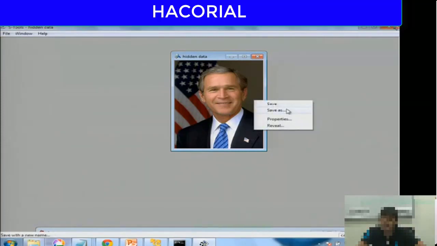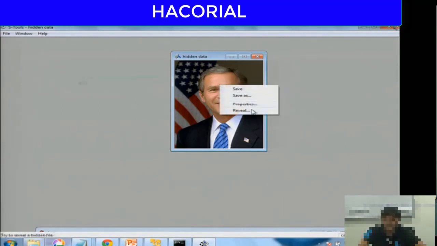I can right click on that photograph, save it with any file name of my choice, attach it to an email, and send that email to my terrorist colleague. If anybody intercepts the email, they'll only see the smiling photograph of George Bush, and they will think it's not very suspicious. The email will be completely blank, completely empty. But when my terrorist colleague receives this email, all that he or she needs to do is drag this photograph back onto this S-Tools software, right-click on it, and click on this reveal button.